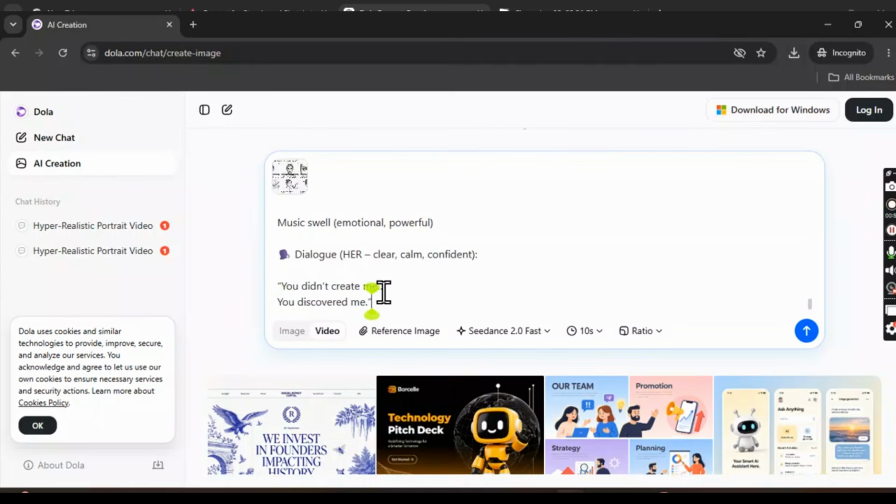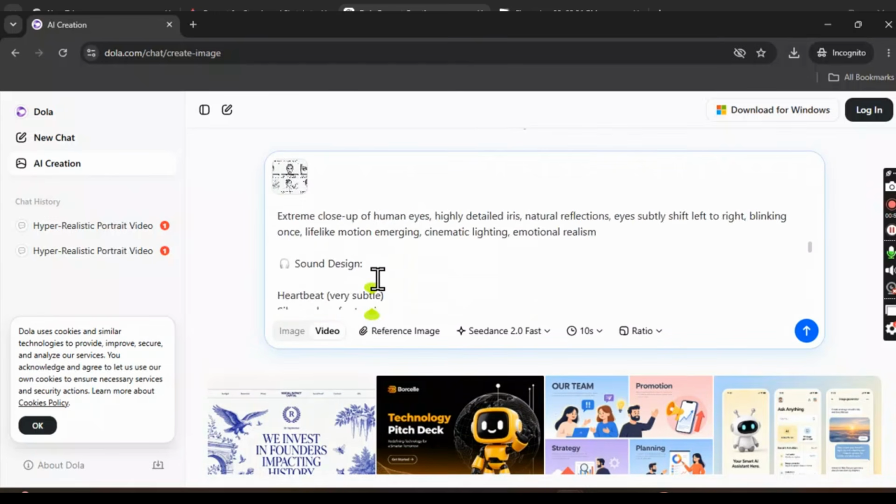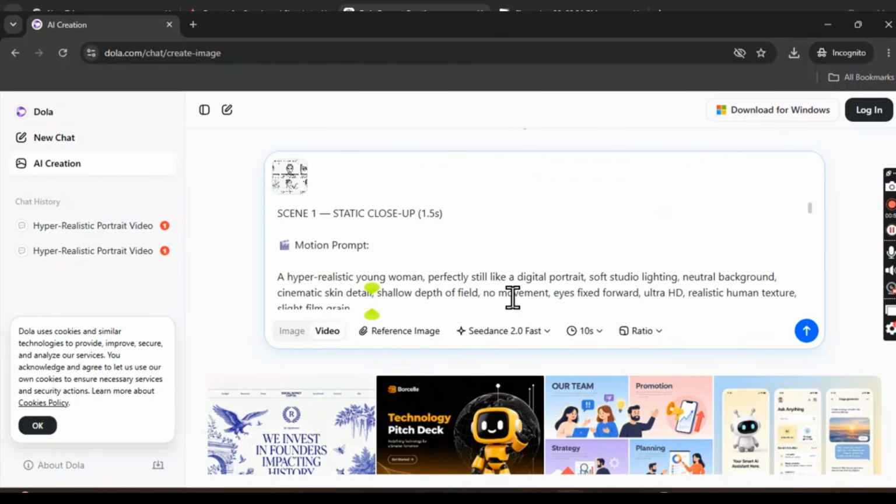Now I'm going to paste all my scripts from scene 1 to scene 6. Can you see this? From scene 1 to scene 6, everything is here. Awesome. Now, it's still Seedance 2.0 fast, and this is 10 seconds. I'm going to switch it to 16:9. This is how, let's see the result, guys. Stick around with me.